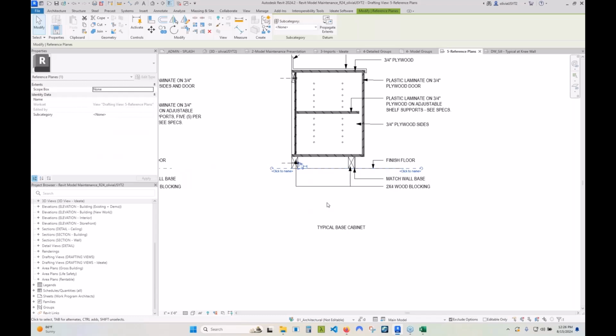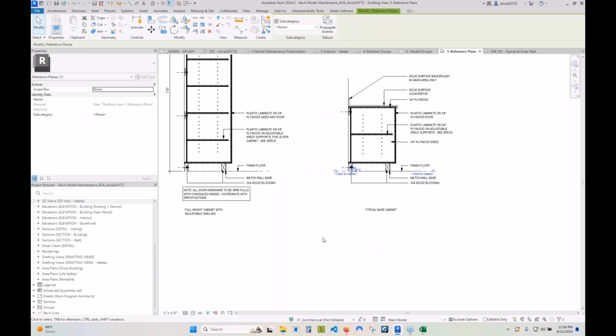So a reference plane carries a lot more information with it than the average drafting line. It has three-dimensionality to it. And when we place it in these 2D drafting views, we're not really taking advantage of all of the features of a reference plane. And in most cases, I would say reference planes have more use case in a Revit family than they do in the Revit project.